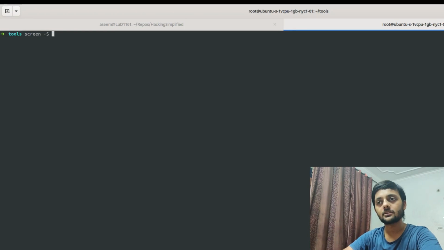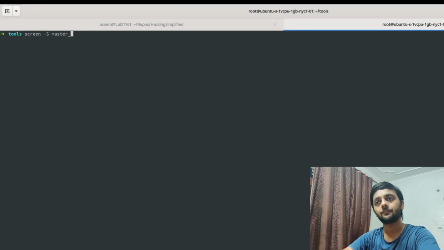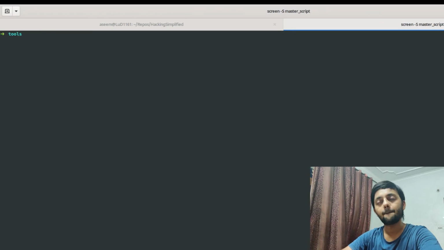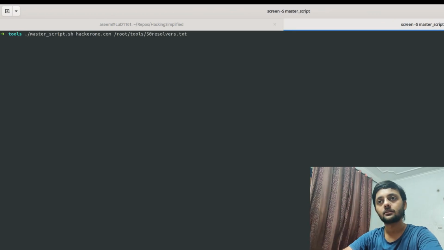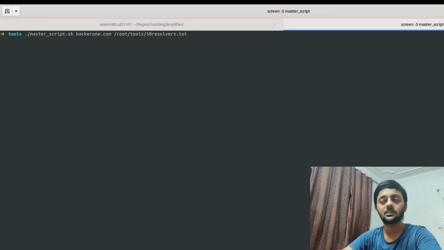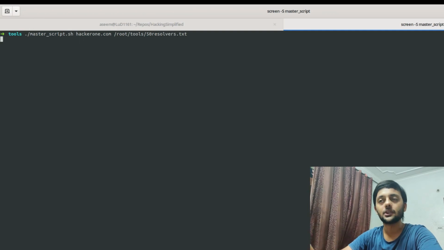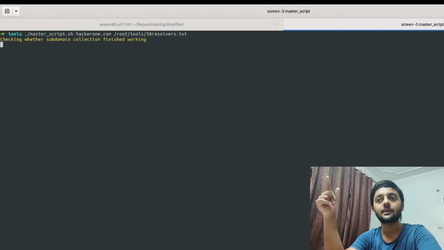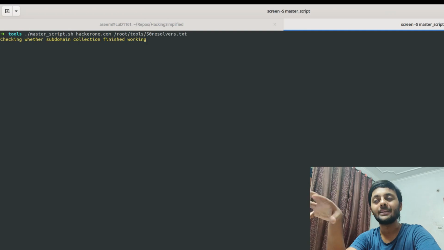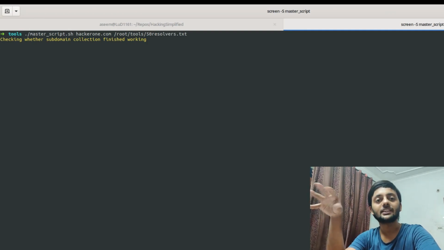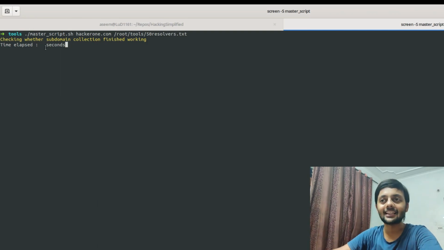Let me start this master script. Okay, and this is the command that you need to run. You could download this script file from my GitHub repo. While it's doing this, I would be explaining the sh file. It has this fancy timer kind of thing, showing how many seconds have passed.